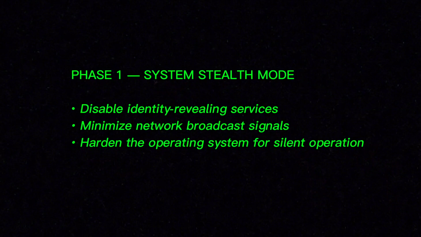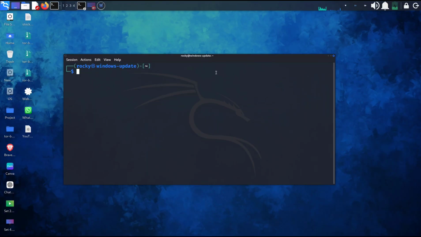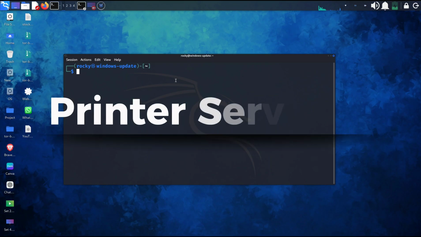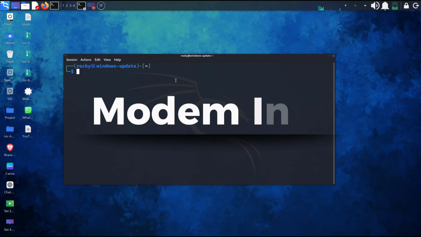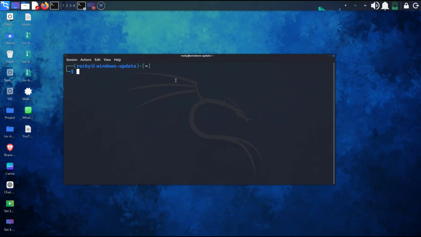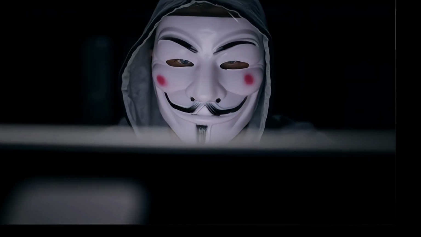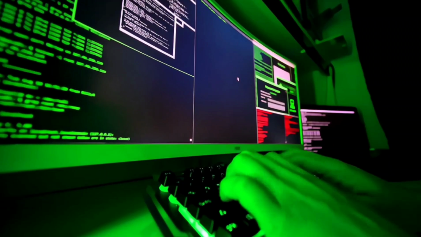This part is all about making the system quiet. A default Kali Linux install is kind of loud. It broadcasts Bluetooth, printer services, network discovery, modem info, and all sorts of small signals that reveal who you are on the network. We don't want that. We want to move like a ghost. So now we start shutting down anything that leaks identity. Let's go one by one.